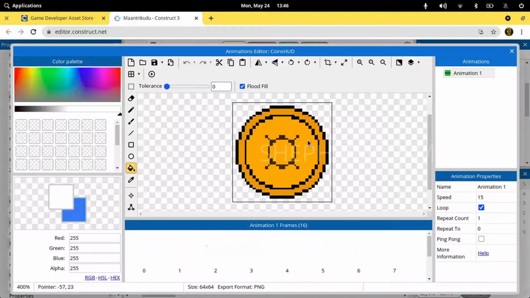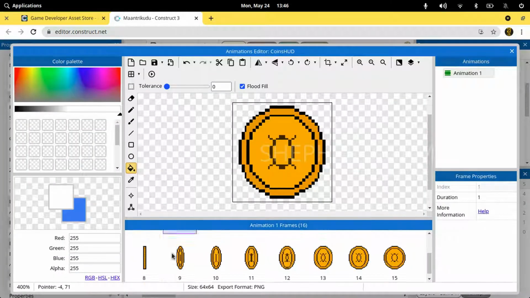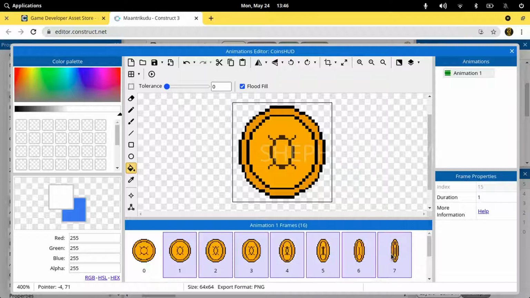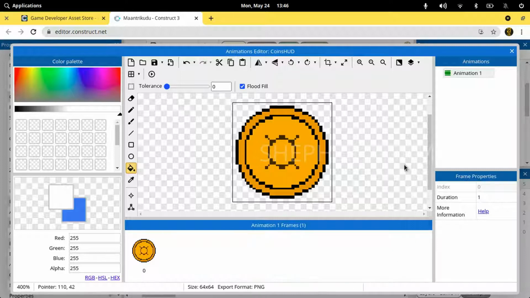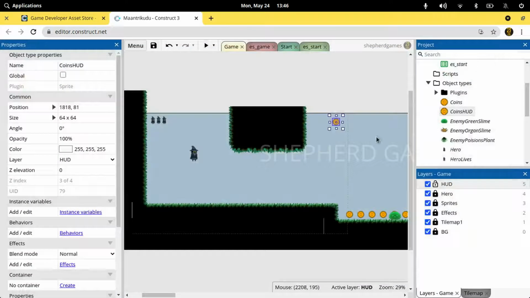Okay, I'll remove the rest of the frames so that we don't need to animate it, right? So it will save a lot of RAM. Okay, cool.